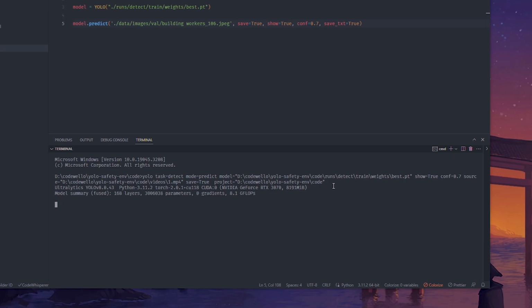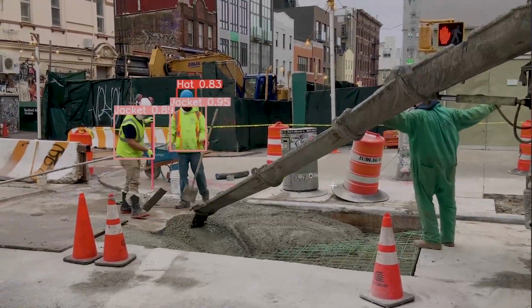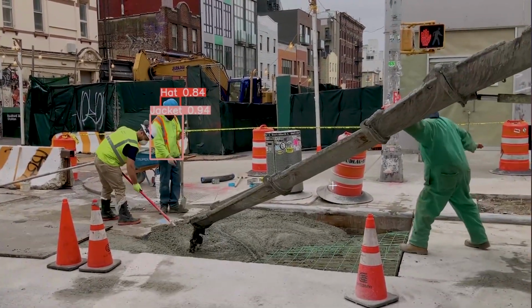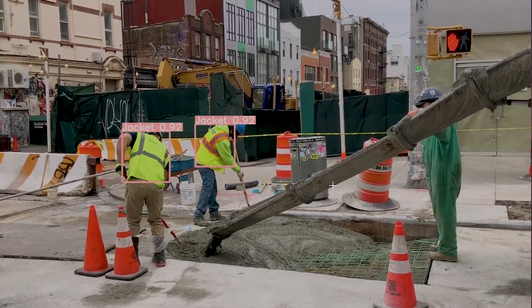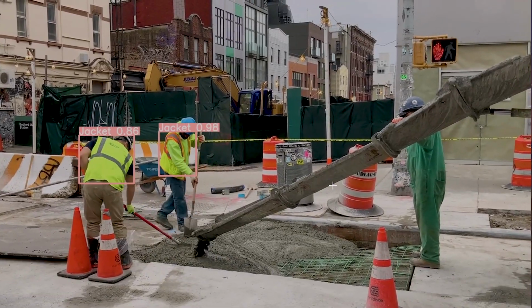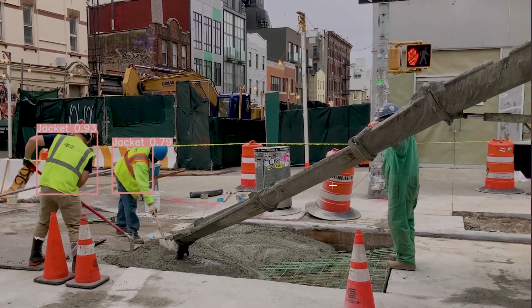Okay, doing the same thing exactly. So there are two ways that you can run detection on a video or an image as many times as you want. You can use code or a command.